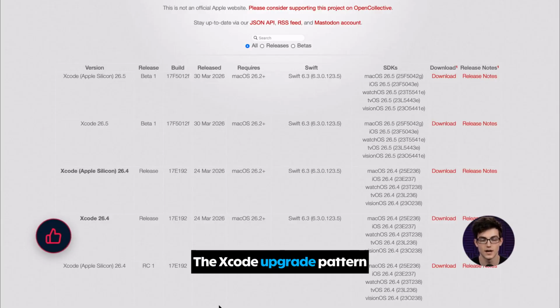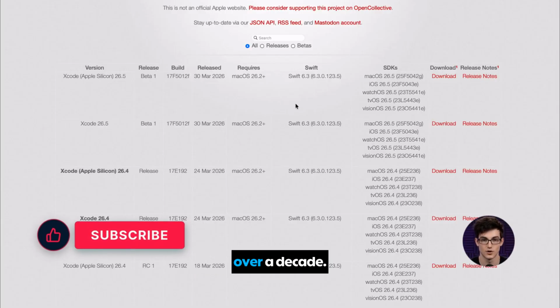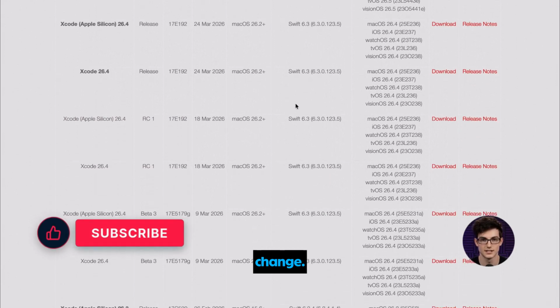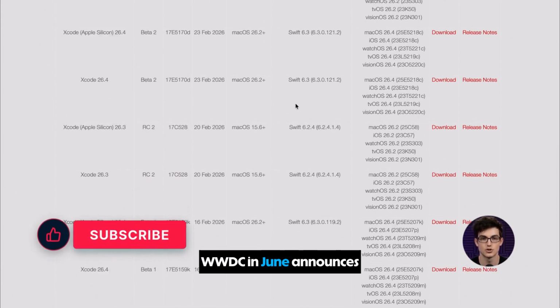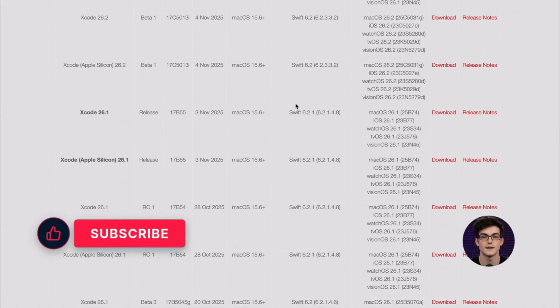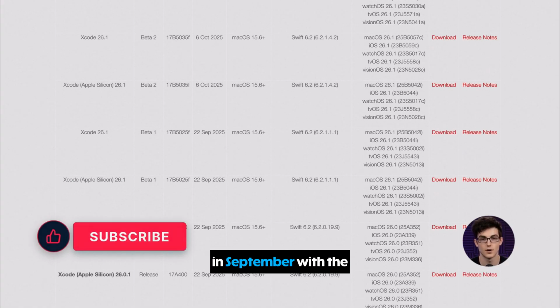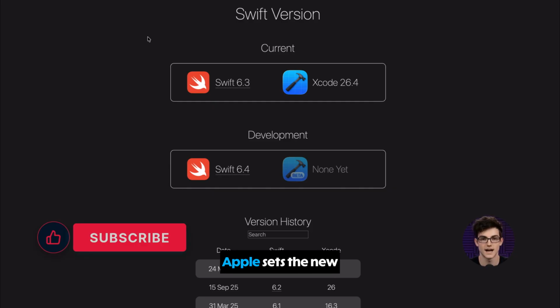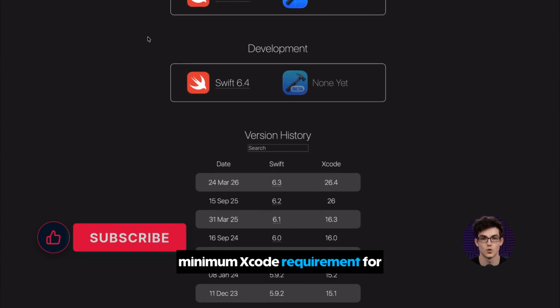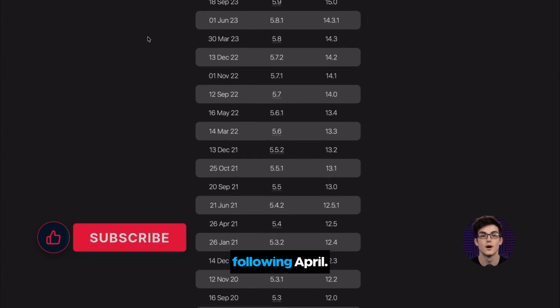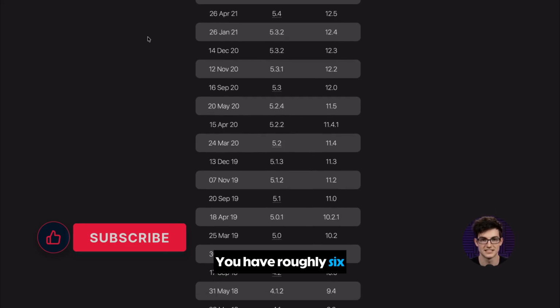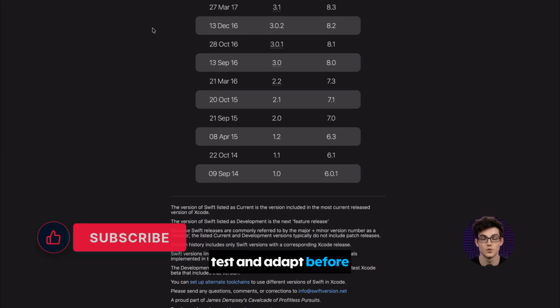The Xcode upgrade pattern has been consistent for over a decade, and it will not change. WWDC in June announces the new Xcode beta. The stable release ships in September with the new iOS version. Apple sets the new minimum Xcode requirement for App Store submissions the following April. You have roughly 6 to 8 months to test and adapt before compliance becomes mandatory. The practical implication is that your CI system needs to handle Xcode upgrades as a documented workflow, not a surprise.